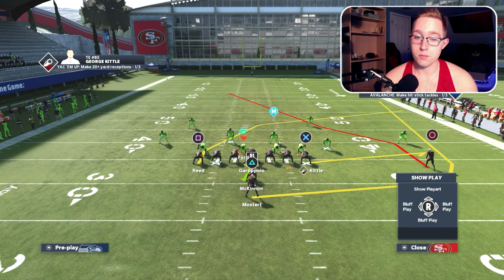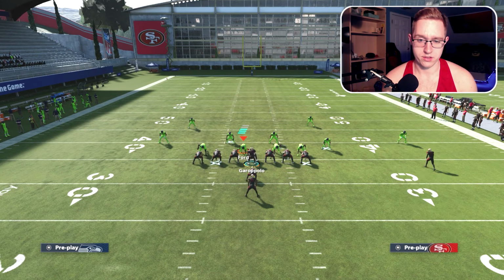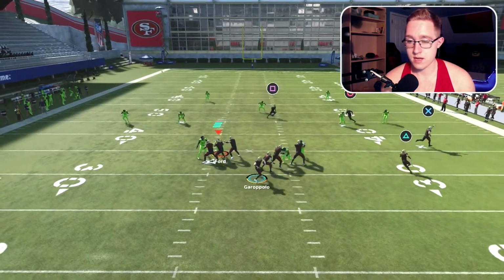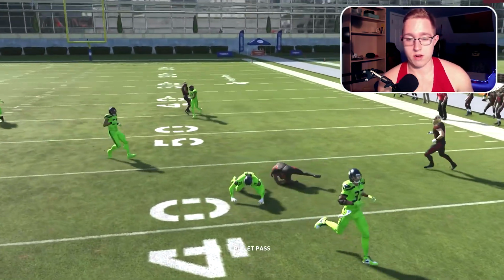So your reads on this play, your first read is going to be the flat, then you're going to have the wheel route, then the crossing route, and then finally that deep post on the right side. So we're just going to come out of this play. And as you can see right here, we're just going to throw right to the running back. It's a very easy throw.